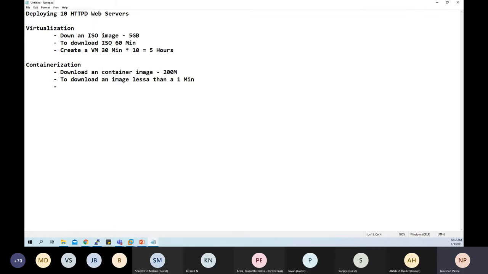Now, if you need to create a container, you just need 1 single minute or less than that, times 10. You just need 10 minutes or less.